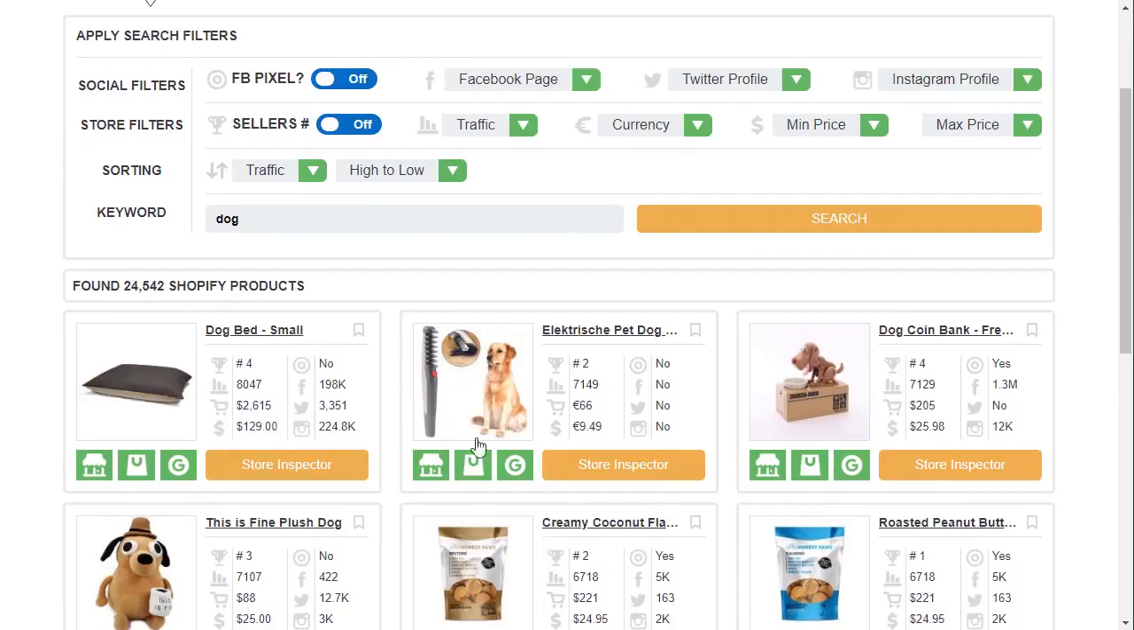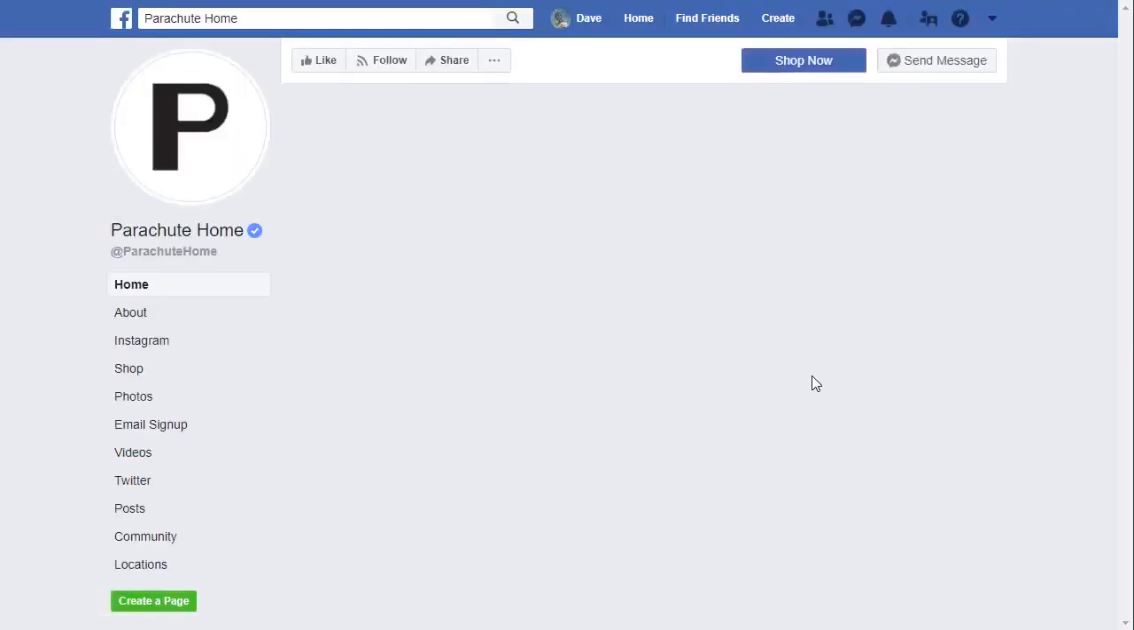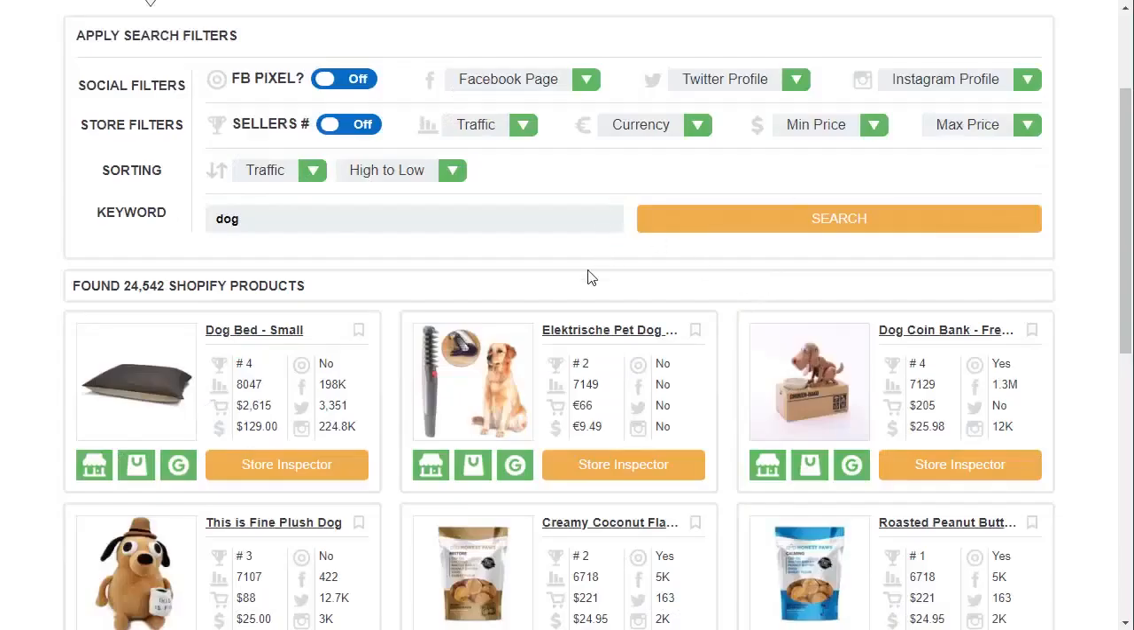You can see in each one of these items the product ranking, the number of daily visitors, the daily sales, as well as the price of this particular item we're looking at, whether or not the store has a Facebook pixel, the number of Facebook fans, and followers in Twitter and Instagram. And you can actually click right onto it, and it'll take you right to their page. So that's a really cool little feature.